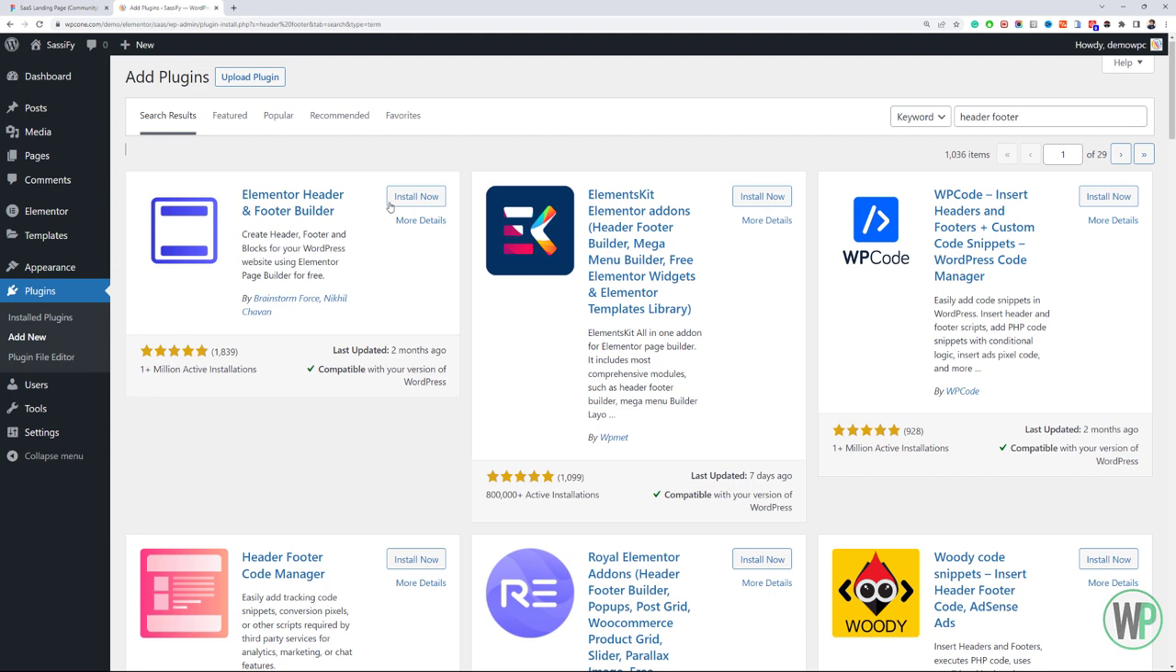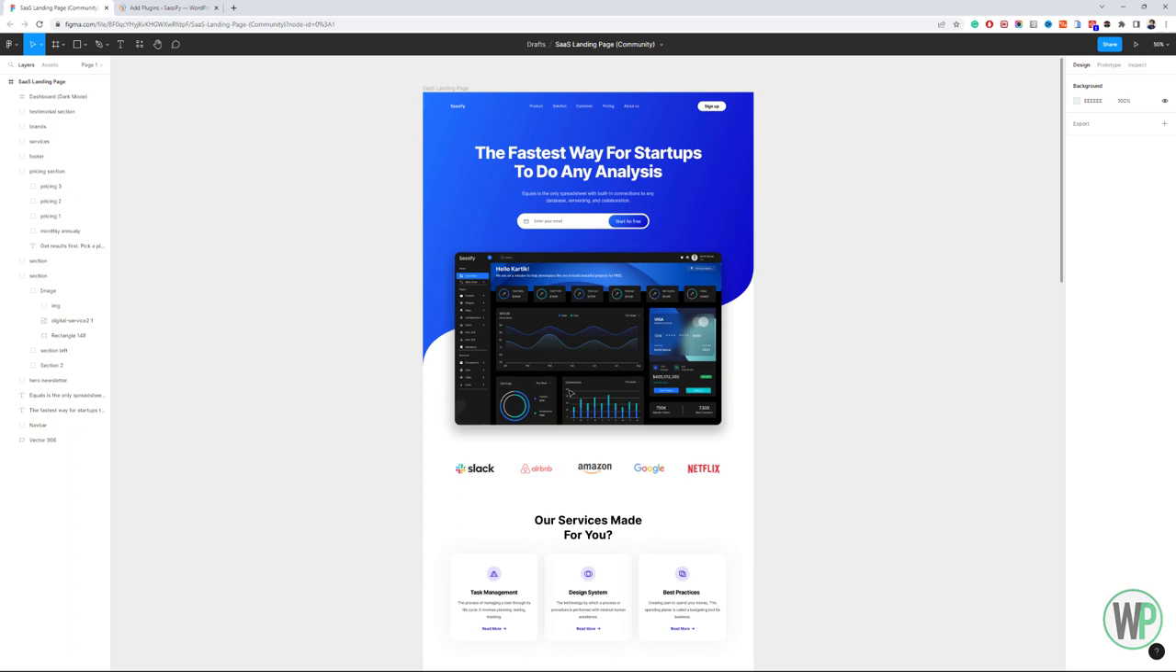So I recommend this plugin because it has high active installs and a lot of ratings that speak for this plugin. So you can install it if you don't have Elementor Pro and you want to build the same header and footer using the power of Elementor.